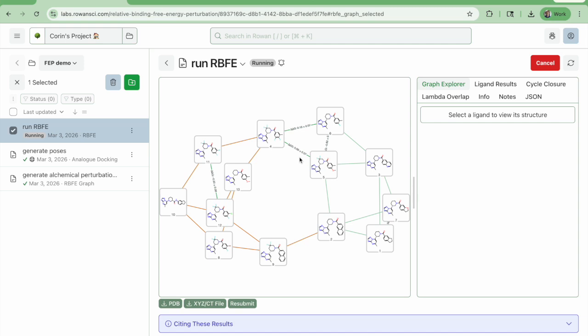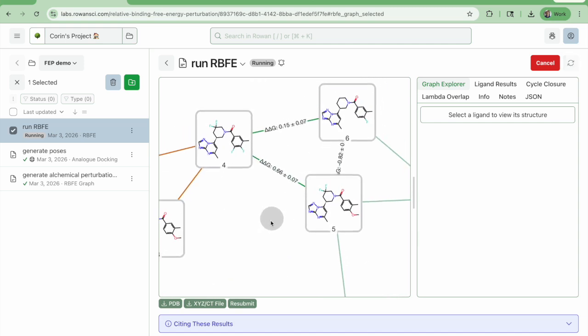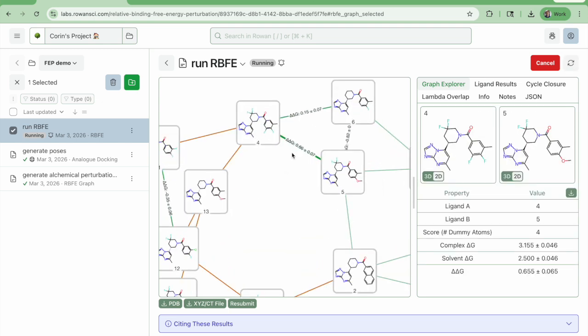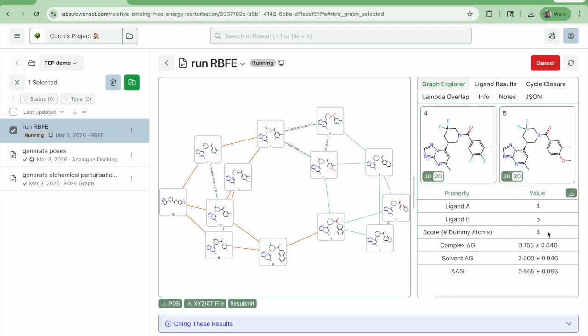So if we look at these edges, we can zoom in here and see that some of them are actually fully completed. So right here, this is a delta G of 0.66, and you can see the full values here. Every leg, there's both a complex leg, so the protein ligand complex binding energy, and then a solvent leg, so the change in just ligand free energy and solvent. And so we can see what this is predicted to be going from 4 to 5.